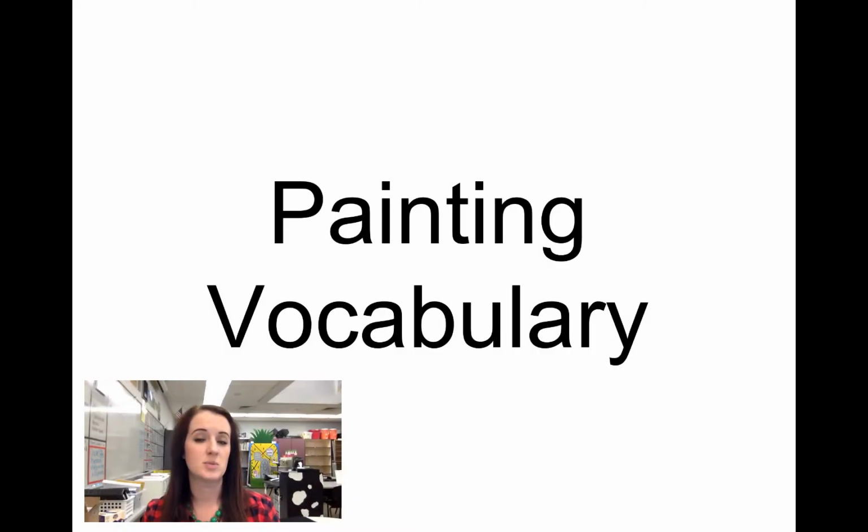So today we're going to be going over painting vocabulary. In your sketchbook notes, I'd like you to title the top of your page, Painting Vocabulary. The reason why we're going over this vocabulary is we've already been utilizing some of it in class. So I want to make sure you have the definitions. That way you can fill them in on your final.